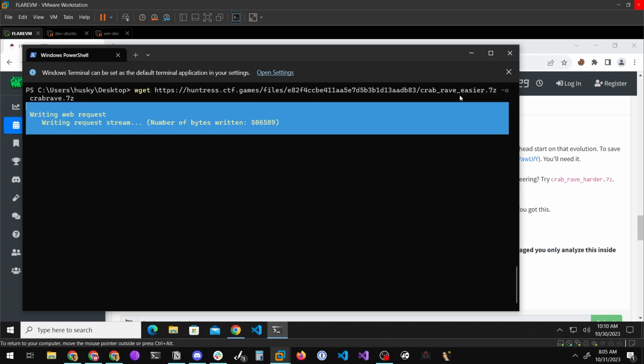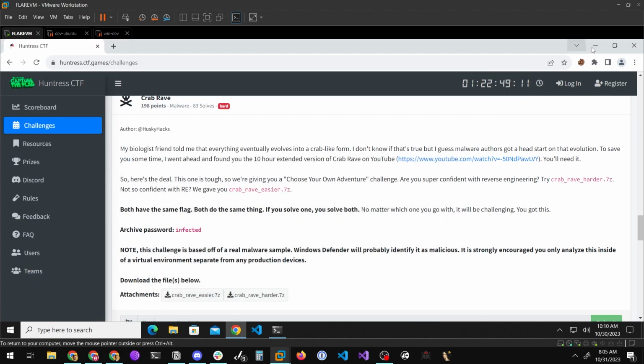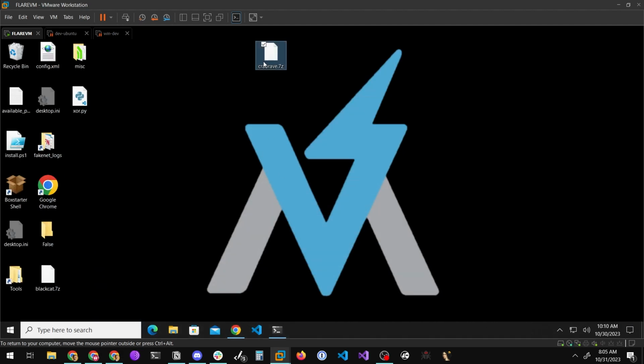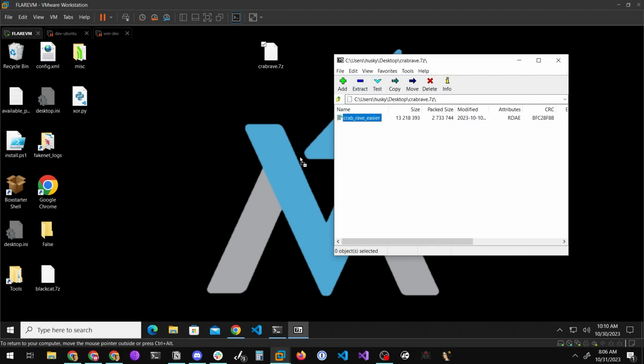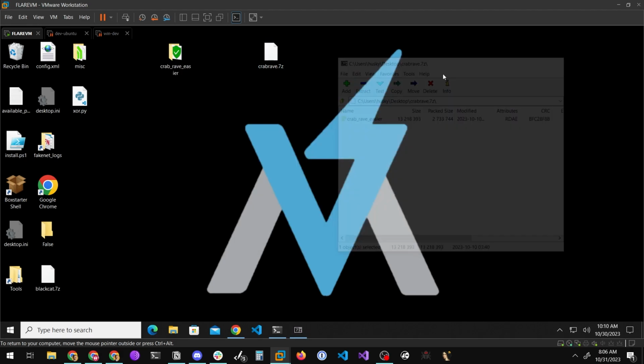Right off the bat, I'll point out this thing is huge. If you took the easier route, this is a massive file, and you'll see why here in a moment. So just hang tight, grab a cup of coffee or something. Okay, so that finished, so let's go ahead and unpack it. And we've got Crab Rave Easier. Let's bring this out to the desktop.